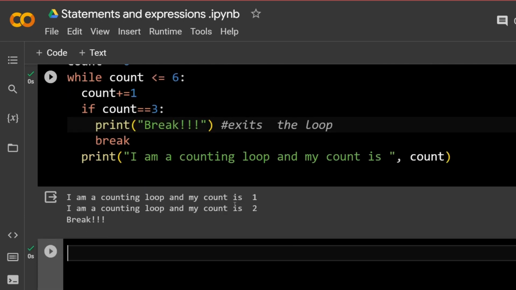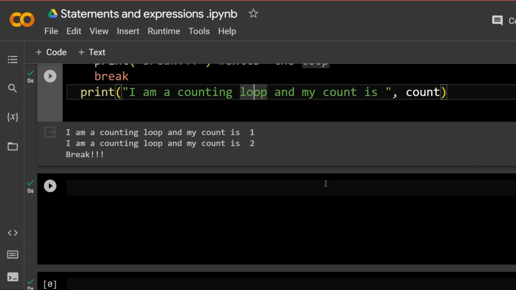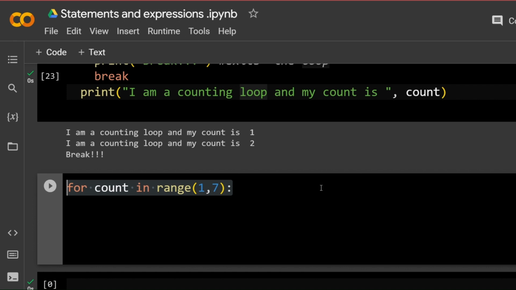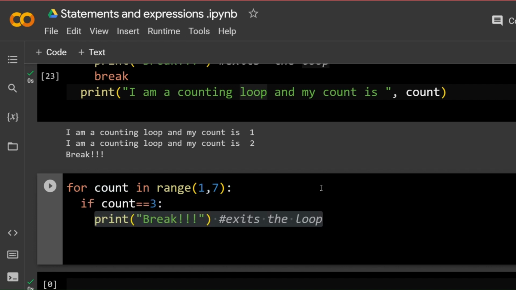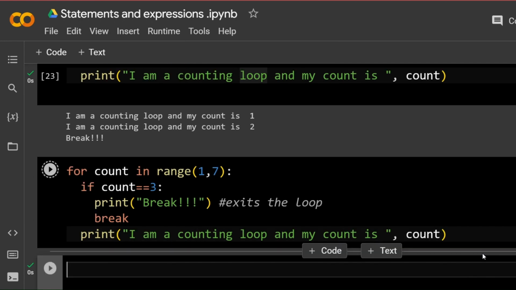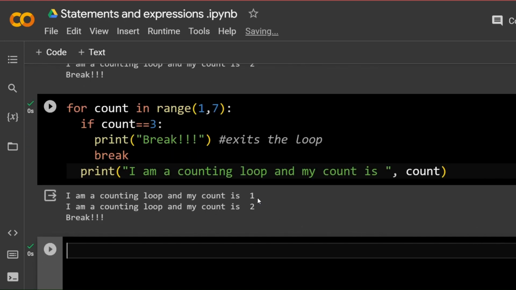Fine, so let's see how we do the same thing in a for loop. So the same again, for count in range. If count is 3, just break. Let's execute it. Yeah, the same thing happened. Once the count has hit 3, it breaks and it did not continue the loop.